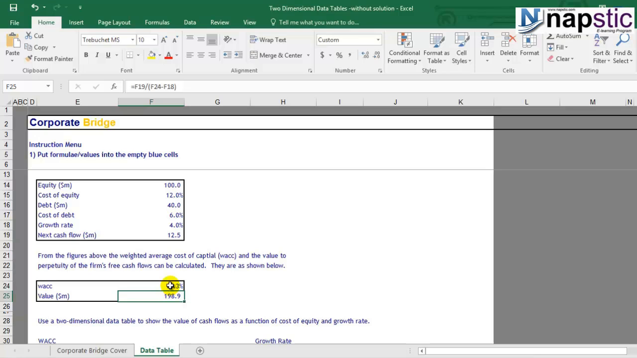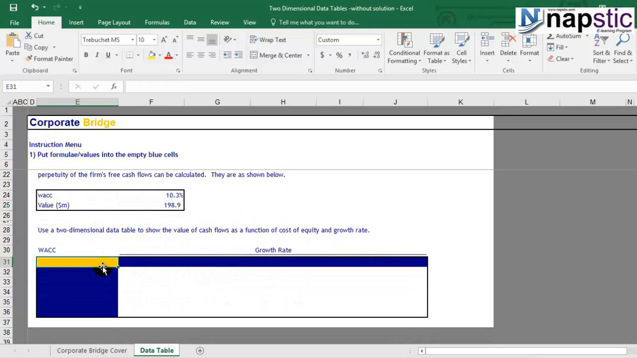To start with this, we first have to link the output or the value that we have over here. So always remember, whenever you are doing a two-dimensional data table, at the conjunction of the input of WACC and growth rate, that is both of them which are changing, you need to link your value or the output. So it is equal to, link your value and hit enter. This is where you start the process of making two-dimensional data tables.